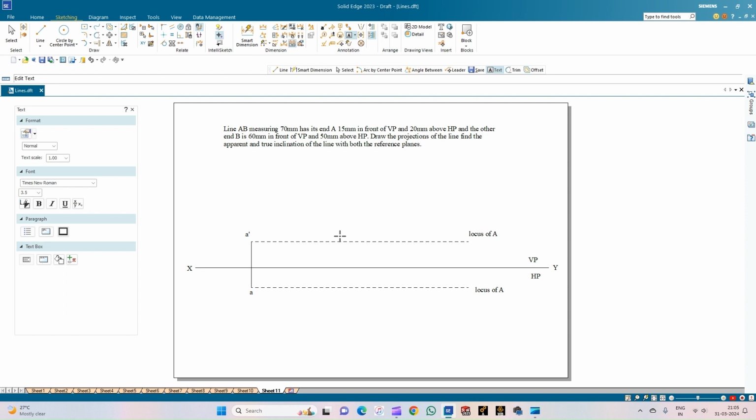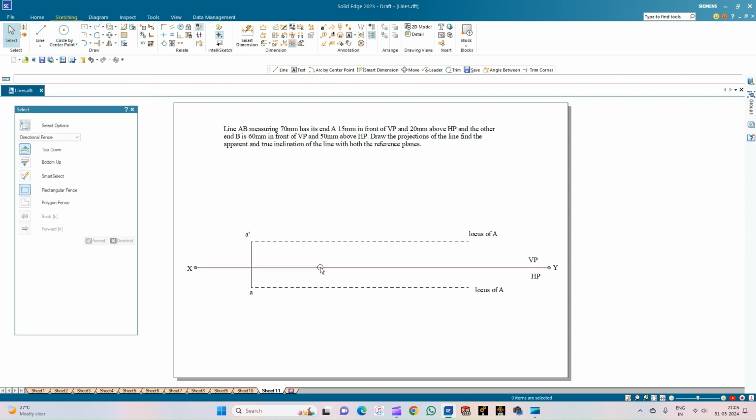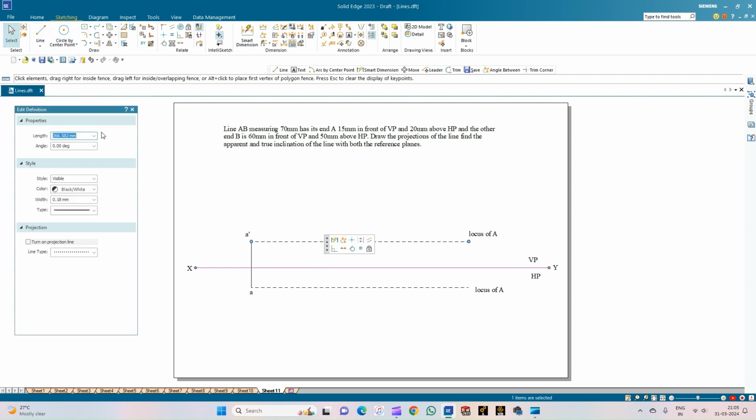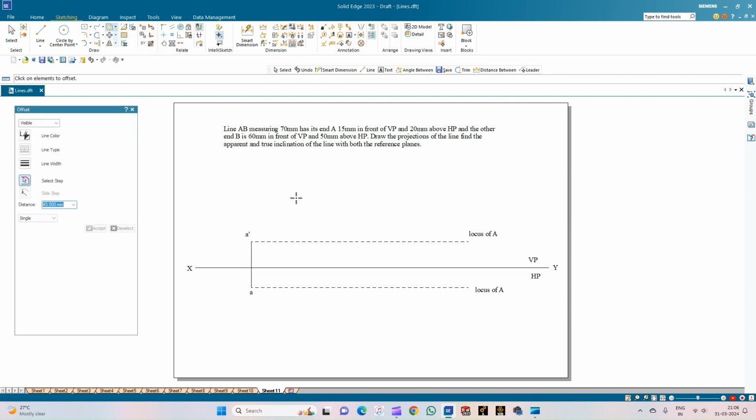And now he also tells us about the point B. So coming to the point B, he tells that it is 60 mm in front of VP and 50 mm above HP. And also the true length of the line is 70 mm. But how to measure that distance? The distance between the end projectors is not given. So what I can do is I'll simply select this XY line and try to locate the locus of the point B. So that can be done by selecting the XY line and then offset this XY line to a distance of 60 mm in front of VP.